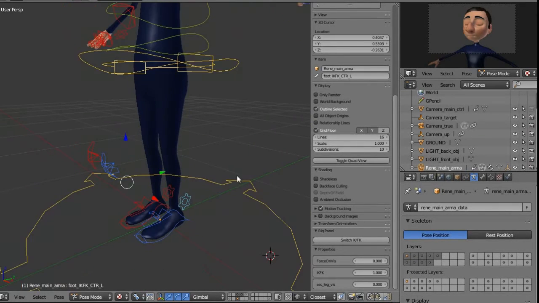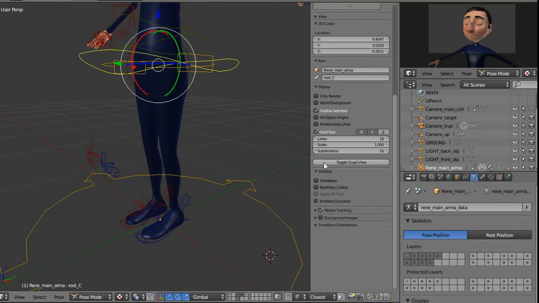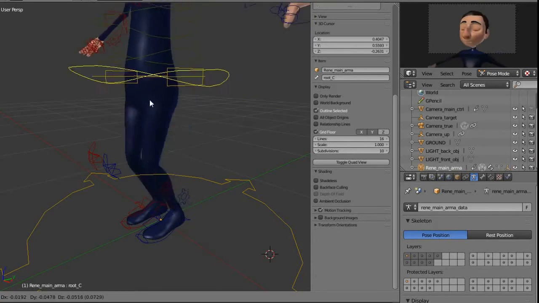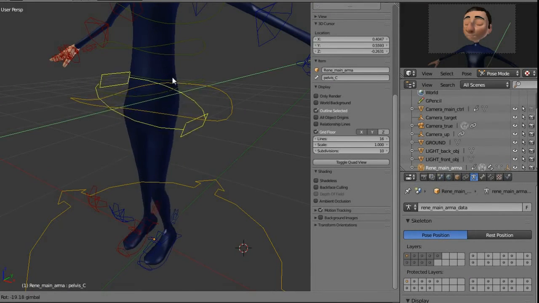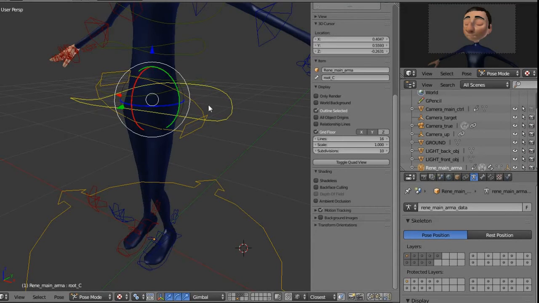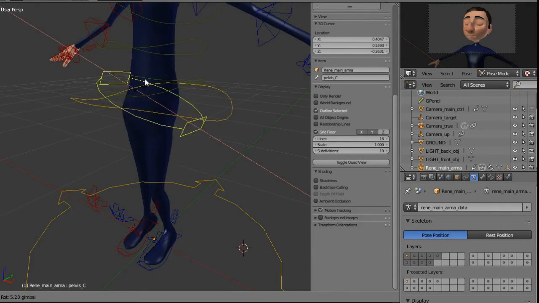Okay, let's speak now about the other controls. Here you have the pelvis control. Well, no, that's the root control, and that's the pelvis control. So you can rotate that one.